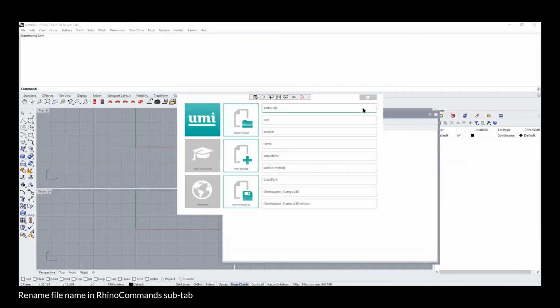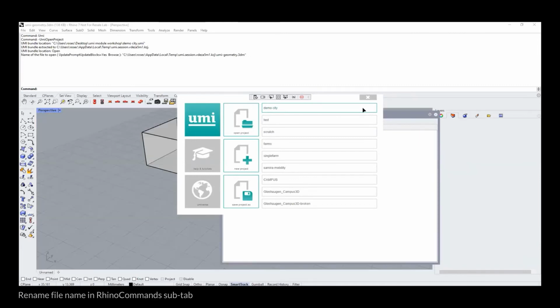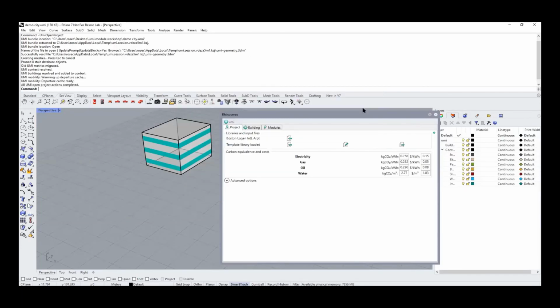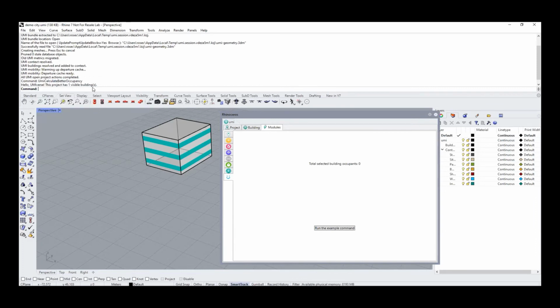So we open up our project, and we go to our module. Our button's still there. Let's see if the command is there. UMI calculate better occupancy. It is. And if we run it, we should see what it said before. And now let's try clicking our button.